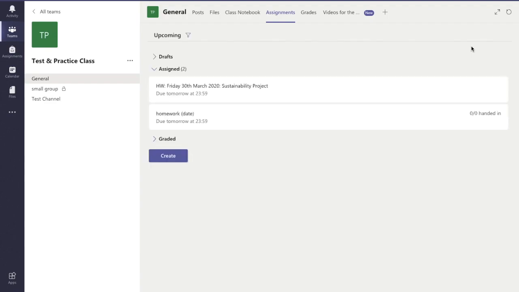So that can be a nice handy little shortcut way of creating an assignment on Microsoft Teams.